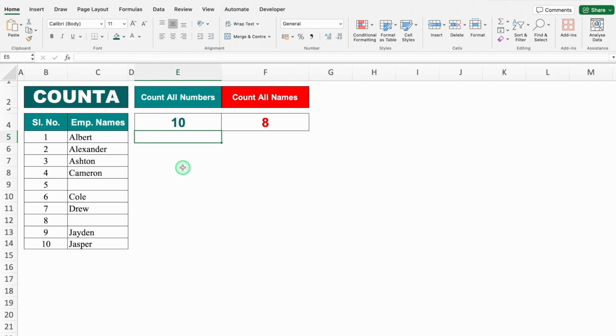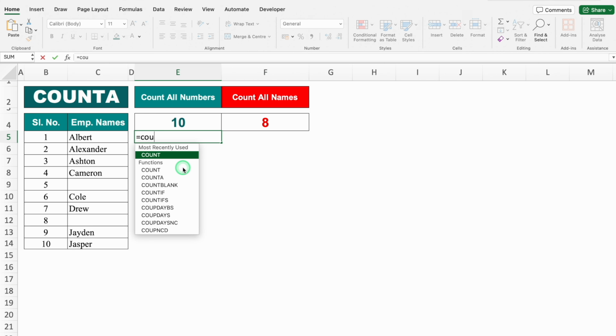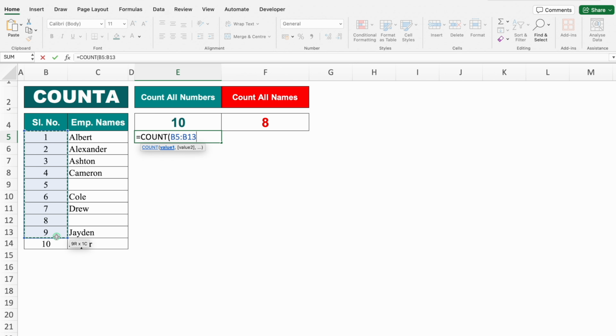Let's see how. Equal to COUNT, bracket open. I'll select all the numbers from top to bottom. We'll close the bracket and we'll hit enter. And I got 10 as my result. Can we count text through COUNT?